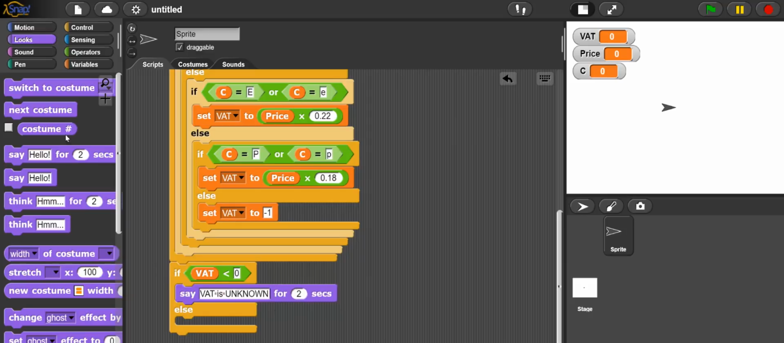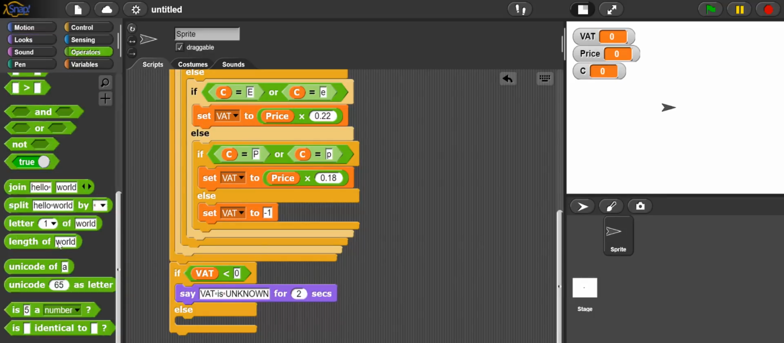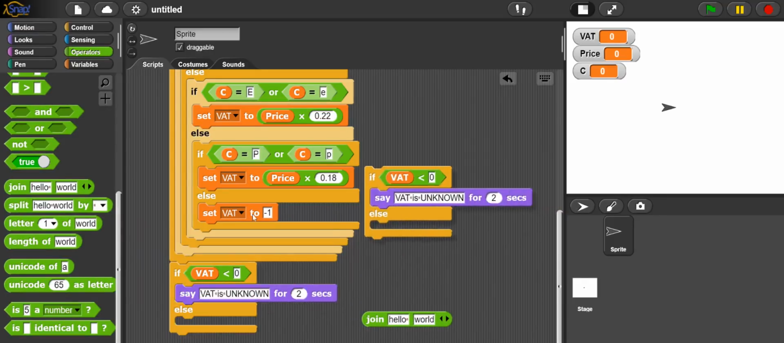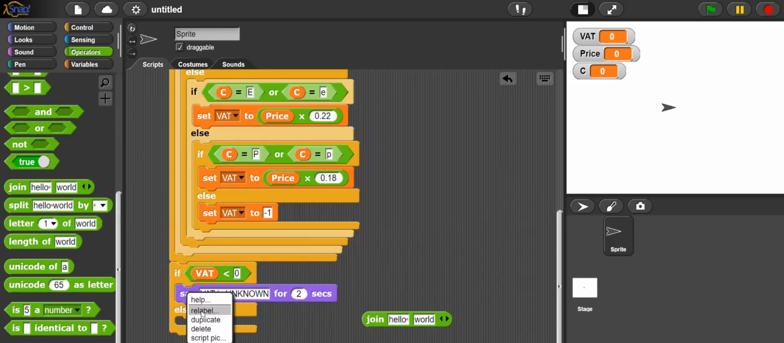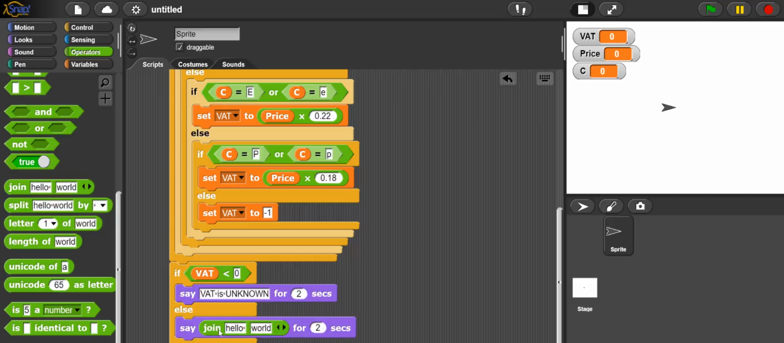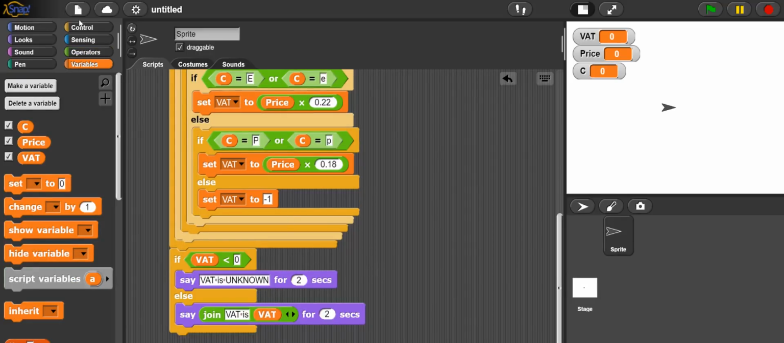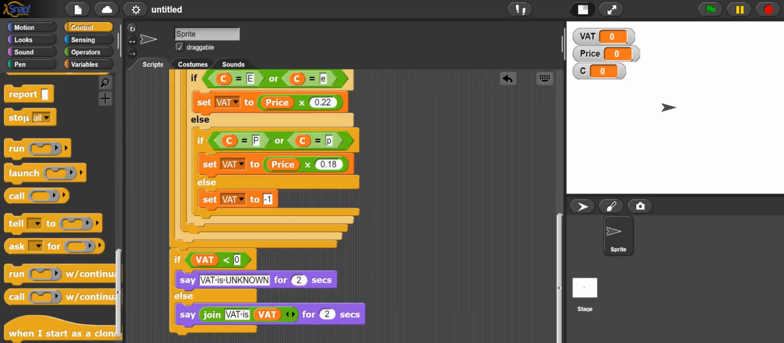Else, using the join operator, I can duplicate the say block, and here I will say, using the join, VAT is whatever VAT was calculated in the variable VAT. And after that, from the control section, I can stop this script.